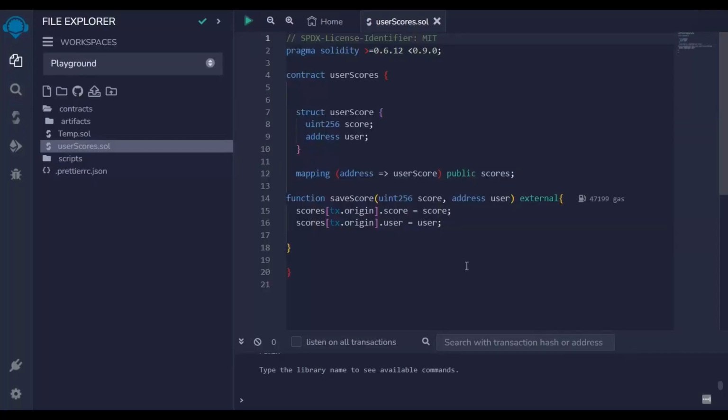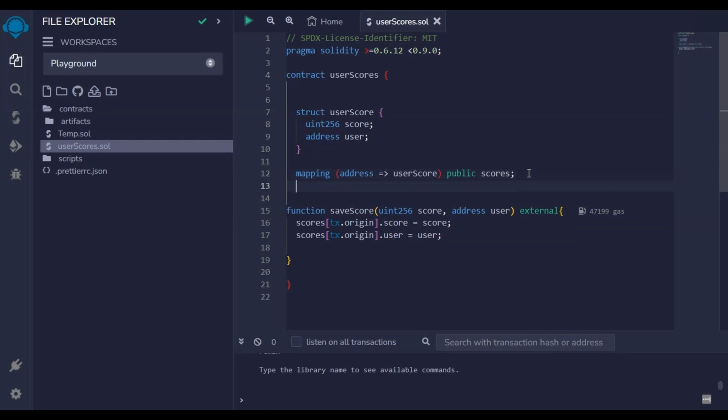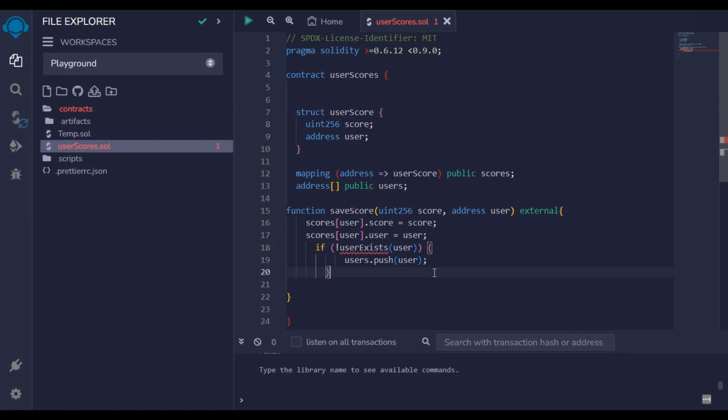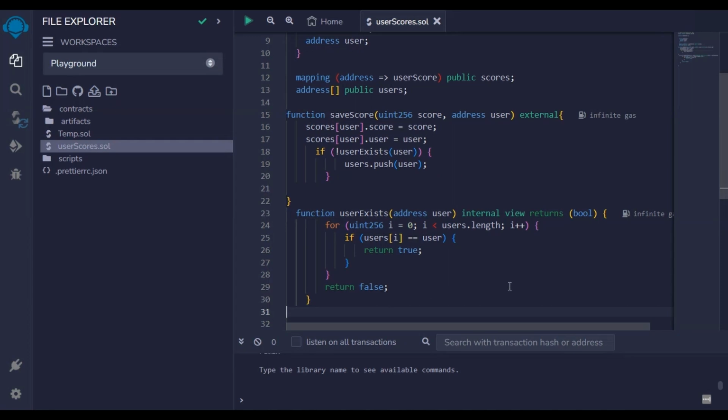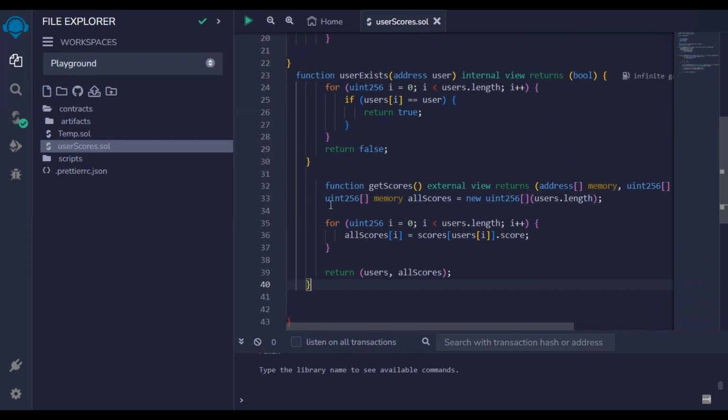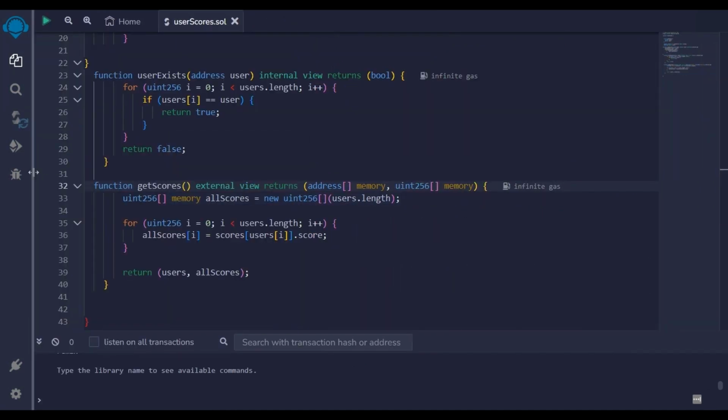We will modify the Solidity contract from our previous tutorial, adding these variable users as a list of addresses. In the SaveScore function, we will now map the structs of type user score to the user address received in the function, and we will add any new user received to the users list if it hasn't been added before, so we check if the users are already stored in the list. And we create the getScores function, which will create a new list of integers, each with the corresponding score for each user in the allusers list, and returns both lists.